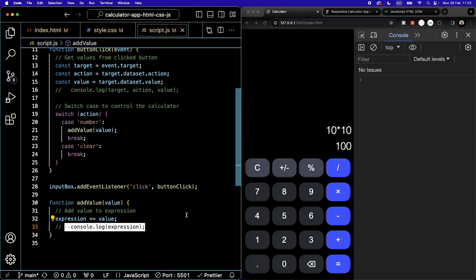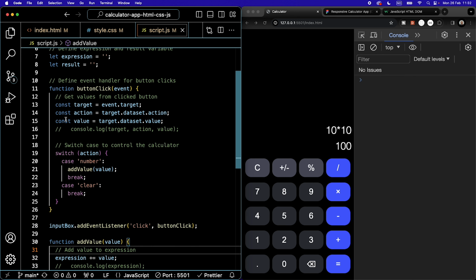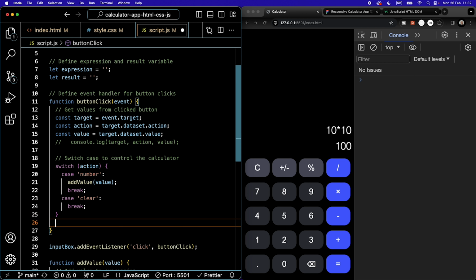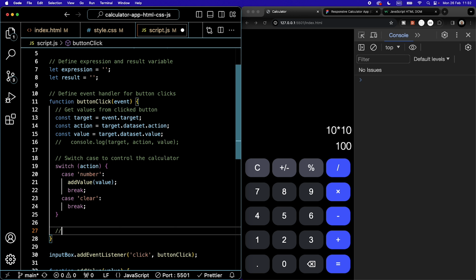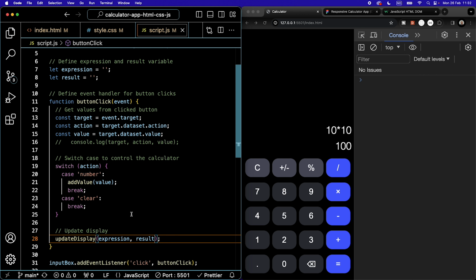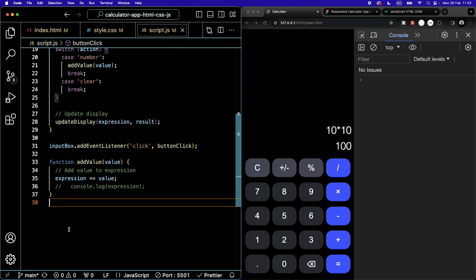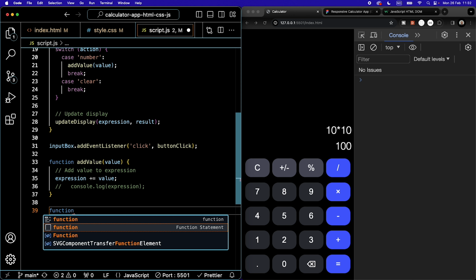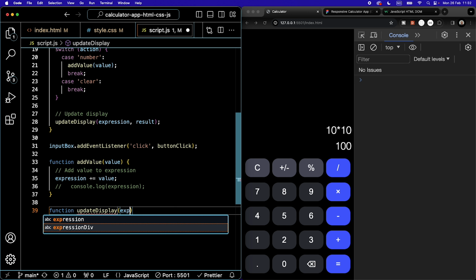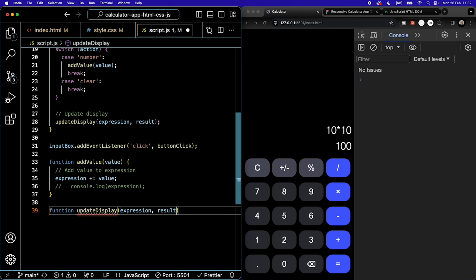So let's remove that, and let's go back into our buttonClick function here. And at the end of it, after the switch case, we are gonna call an updateDisplay function that we're gonna create. We're gonna send in the expression, and we're gonna send in the result. Now let's create that function here. Function updateDisplay is going to take expression, and it's going to take result.